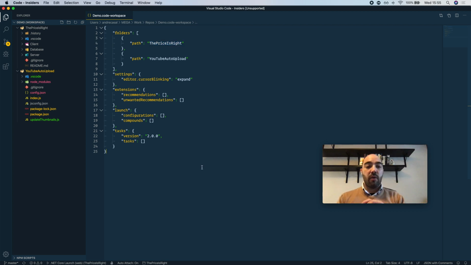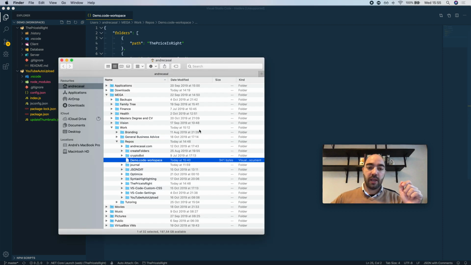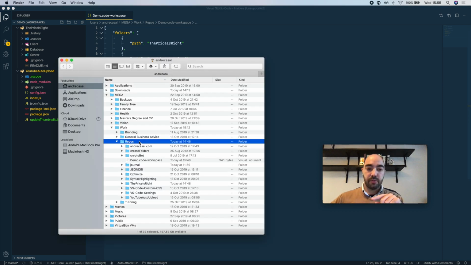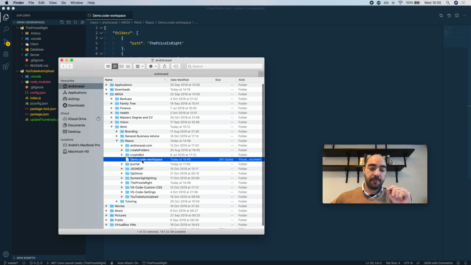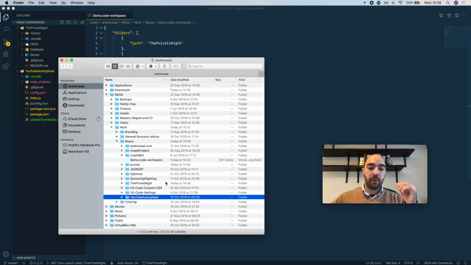Okay, so now let's go through each of these options one by one, and I will explain to you how they work and the hierarchical order in which they work. So let's go through that. So an explicit workspace has folders, and these folders are relative to where the file is. So I have this file here in the repos folder, and in parallel with this file I have the Price is Right and the YouTube auto upload.